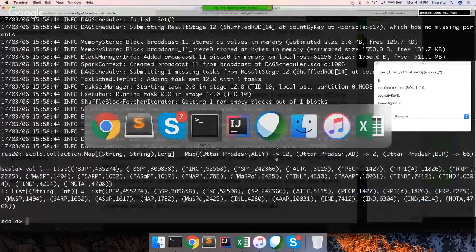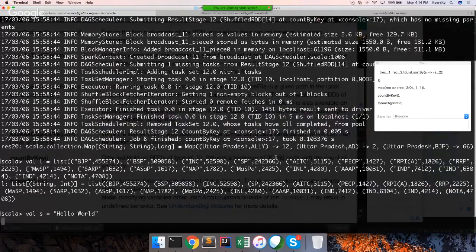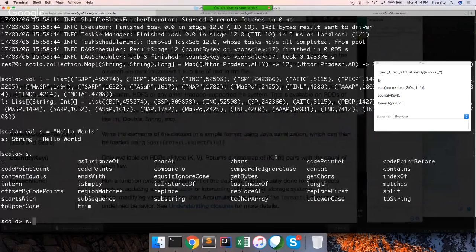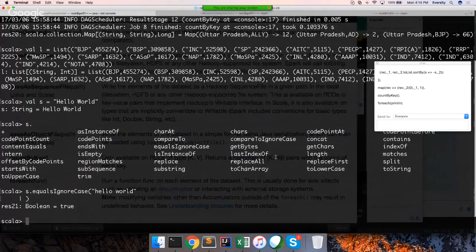You can see val s equal to the world. So s dot equalsIgnoreCase, and it returned true.